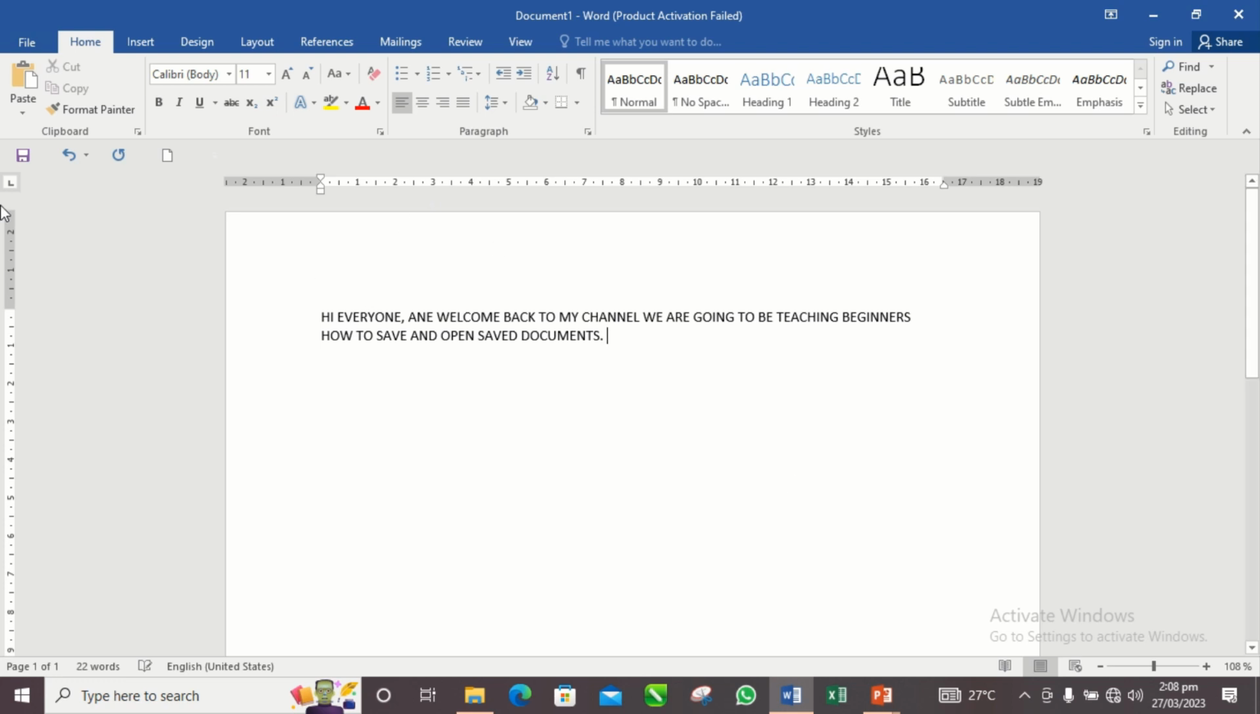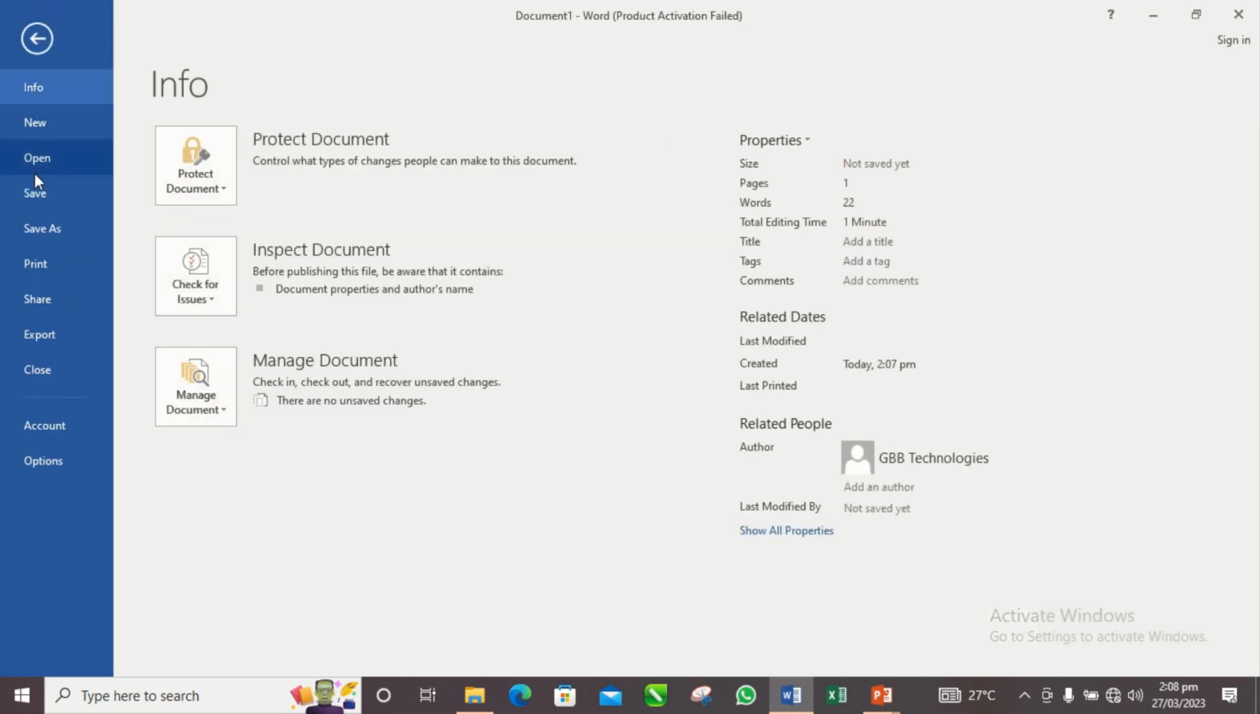So this is the file menu bar. I'm going to click on it, and then you're going to see different interfaces on the file menu. We have the protect documents, we have the check for issues, the inspect documents, we have the manage documents, but we're going to be using this file menu bar where we have the info, the new, the open functions, we have the save function, save as function, the print function, the share function, the export function, the close function, the account function, the options functions.